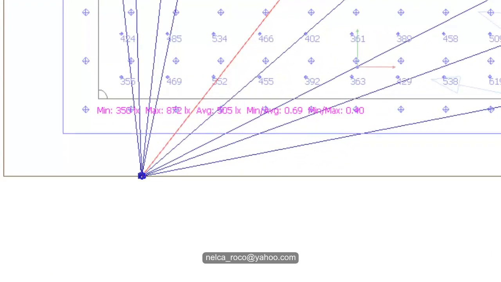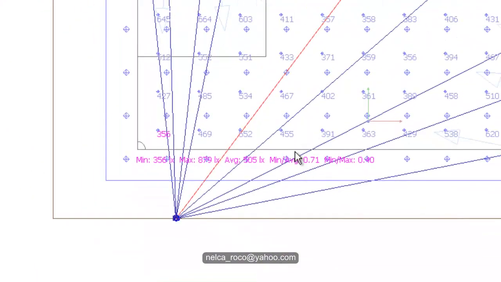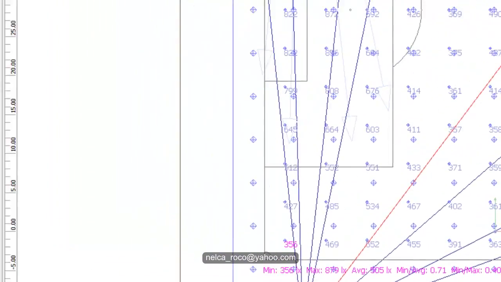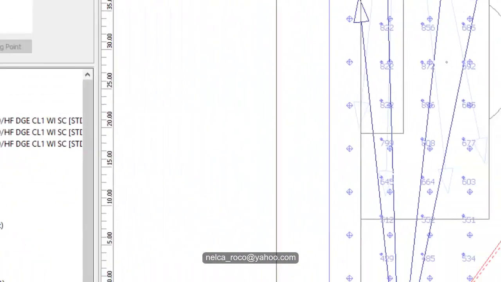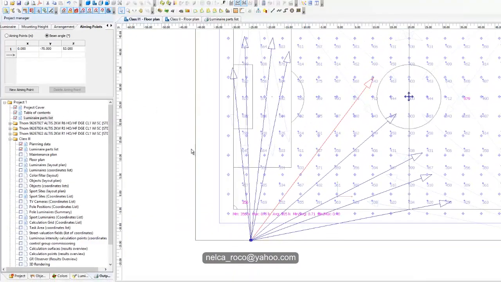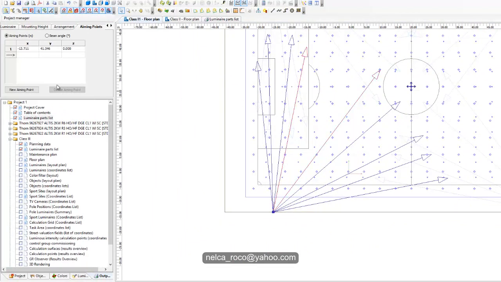Not good. So let's make it 53. Perfect. Now it's become 0.71. Can we make it 54? Let's see what will happen. Okay, that's not good. Let's make it 53 only. So it's 0.71. And see, the other one is 0.4. Very good. And this one, let's make it, all right.